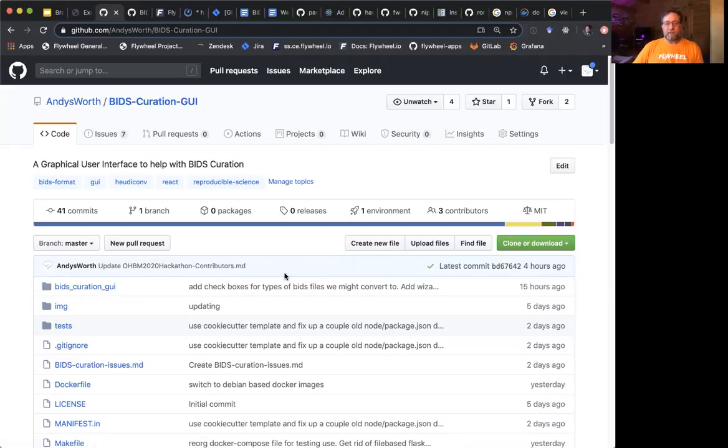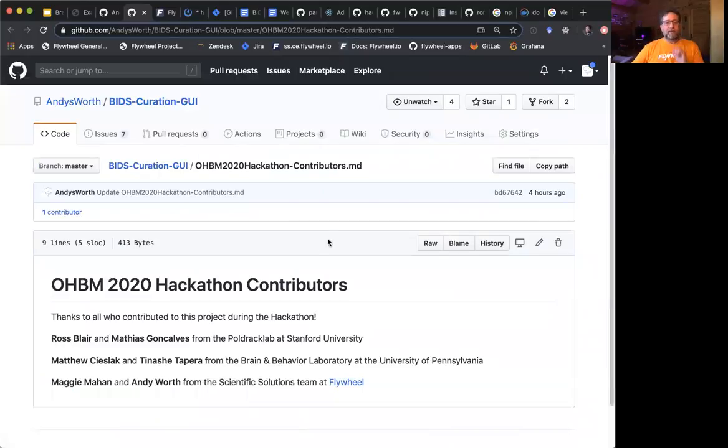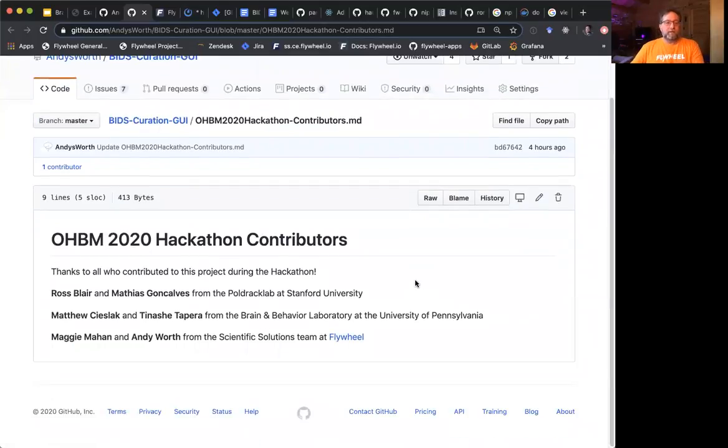We were focusing this on the problems that occur during BIDS curation, and it turns out the group of us collectively had a lot of experience in this. Ross and Matthias from the Poldrack lab at Stanford University did a lot of work towards the GUI. In particular, Ross did the majority of the coding, so we thank you for that. From the Brain and Behavior Laboratory at UPenn, Matt and Tinashe were extremely knowledgeable about how to curate BIDS, because they're part of their thing. The thing they do is to help users get data into BIDS format, so they've seen a lot of how things can go wrong.